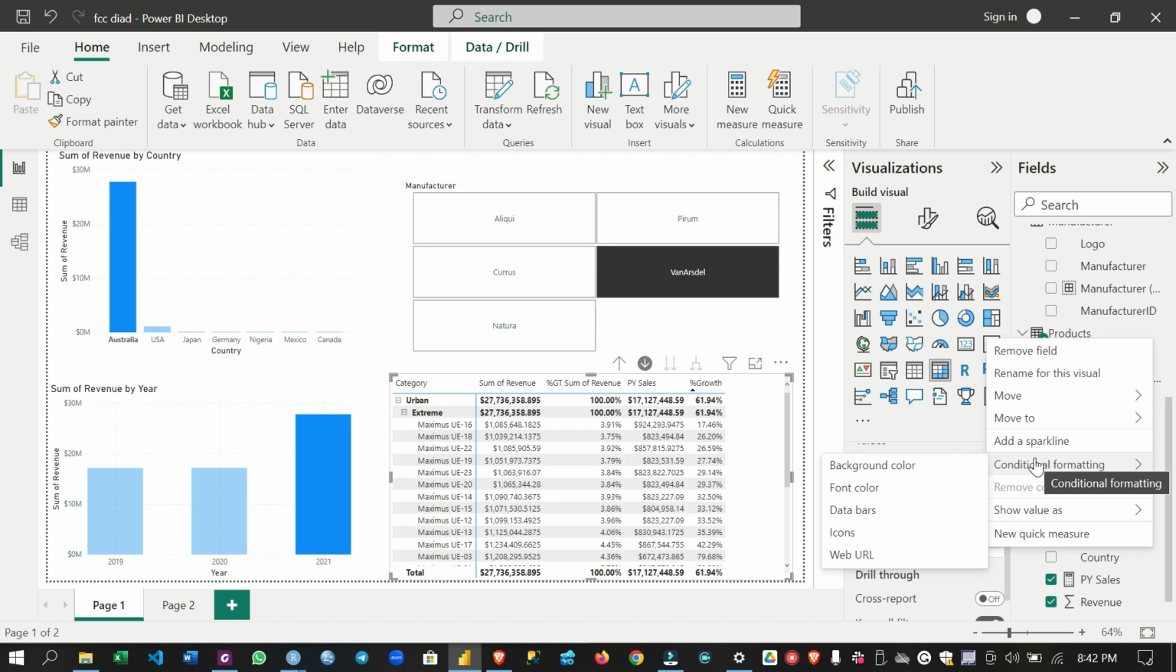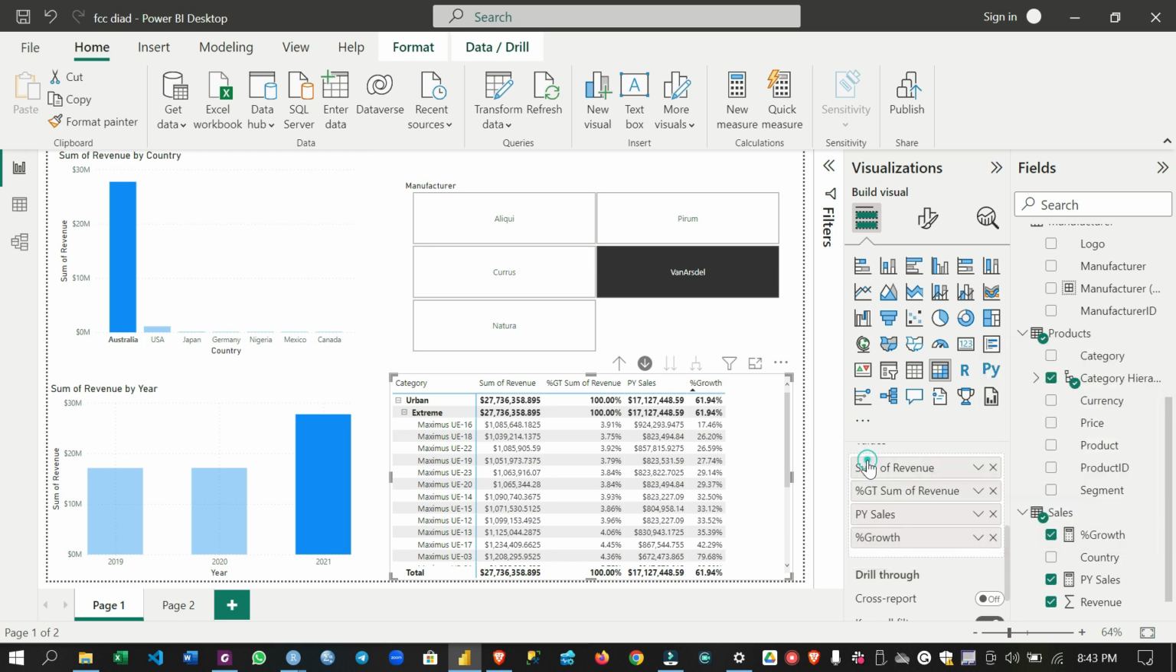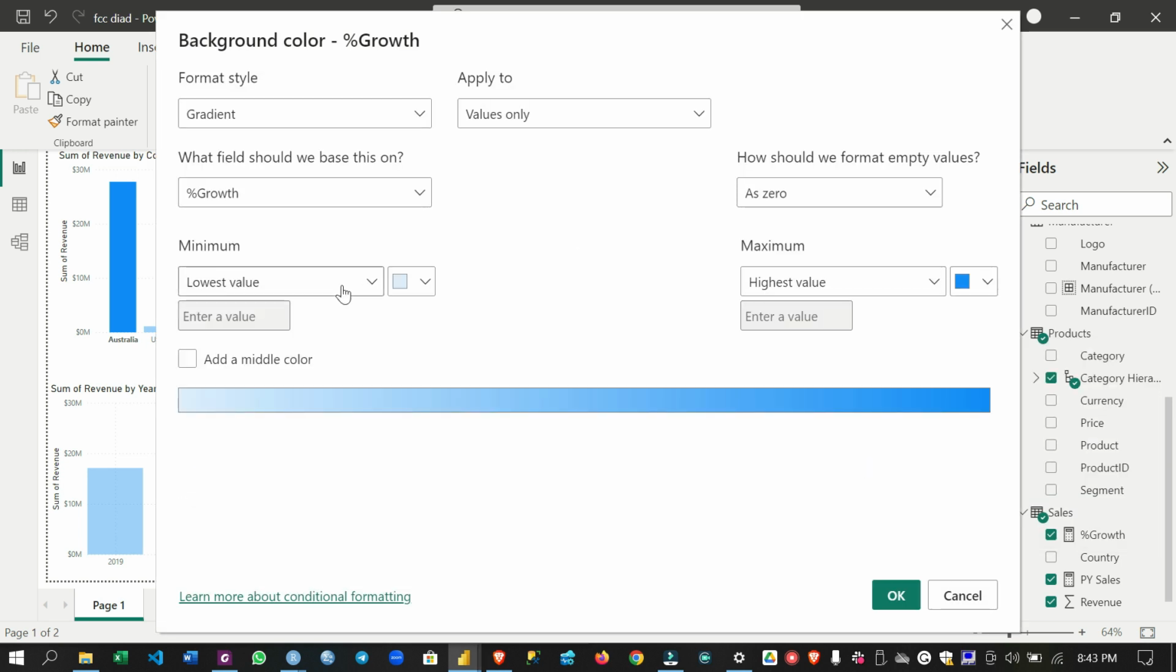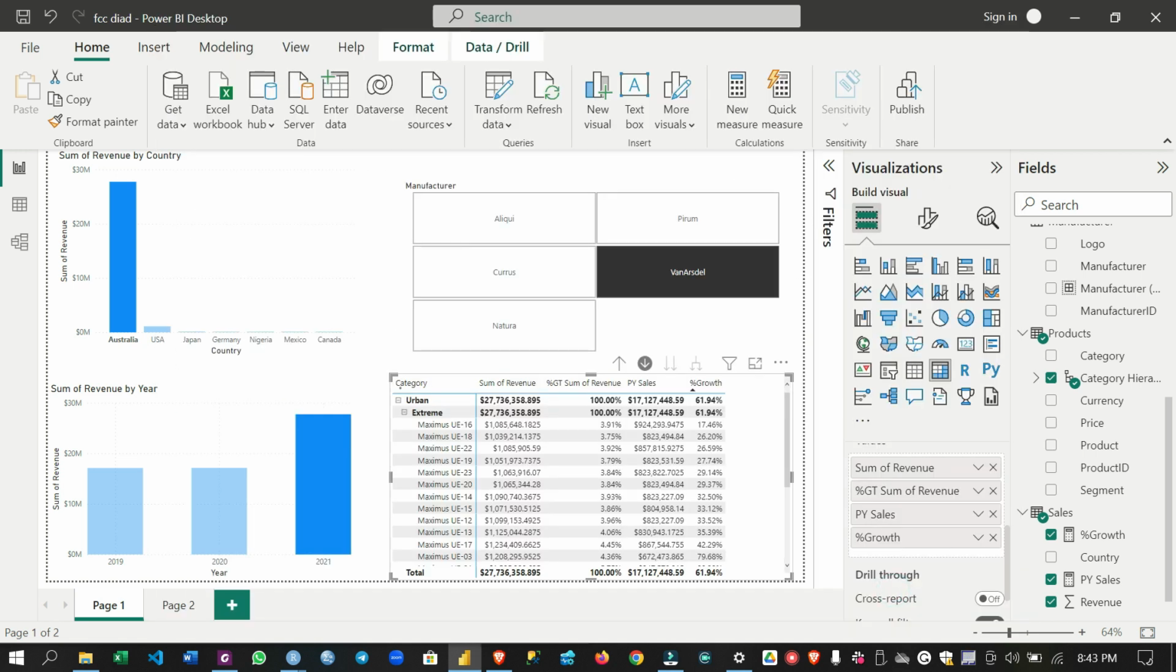You can apply various forms of conditional formatting. You can either apply conditional formatting as background color, as font color, or as data bar. So let us apply background color and see how it looks. I'm going to click on background color. You can now see it is asking whether I want it to be from a light shade of blue to a darker shade of blue. If I also want to add a middle color, I can. So let me just add a middle color. You can also customize some of these values, and I'm going to click on OK.